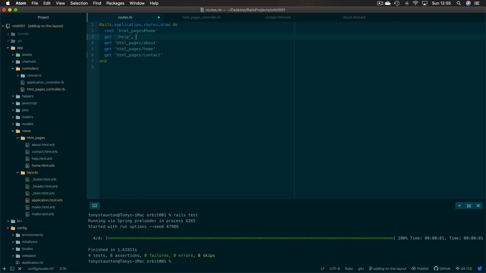And what is this going to map to or route to? Well, it's going to route to, don't forget the colon there, open single quotes, HTML_pages #help. There we go. So I hope that makes sense. HTML pages #help is the controller and the action. And we are mapping the URL /help to that controller and to that action. Hopefully that makes sense, and that's how the pages render.